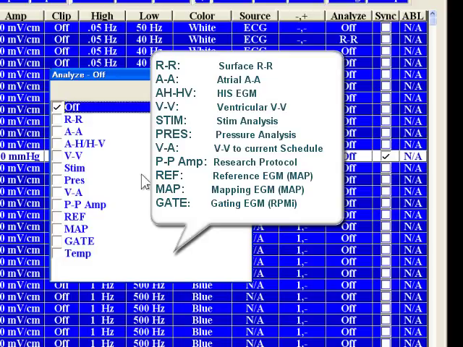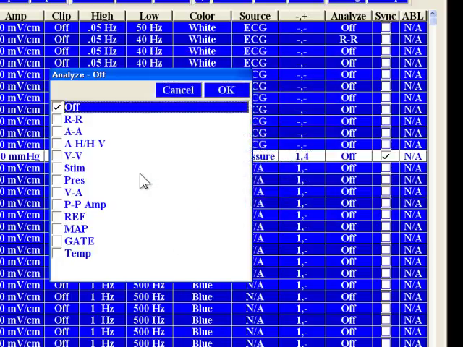The stim analysis must be placed on the stim marker channel in order for the computer to understand that a spike on a stim marker channel is a stim spike. This also enables the auto-recording for stimulation to work. The pressure analysis is placed on the invasive pressure channel and tells the computer that this channel is analyzing a pressure and not an intracardiac electrogram. The use of the pressure analysis also causes the blood pressure to be displayed in the upper right corner of the real-time screen.